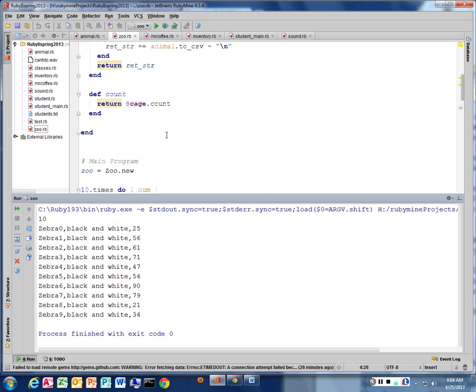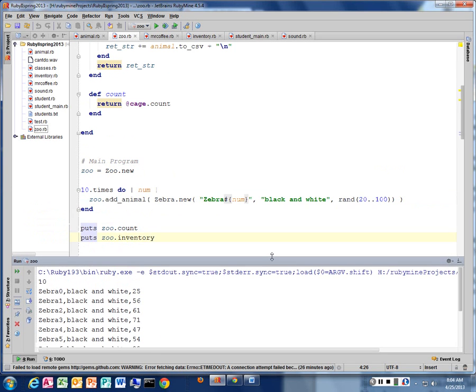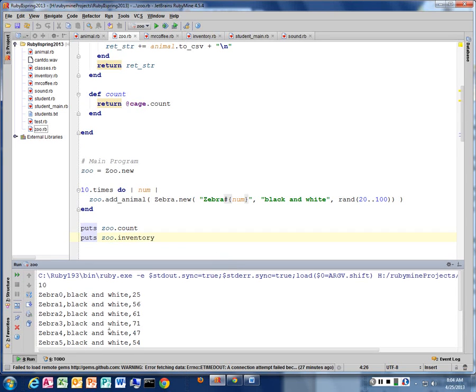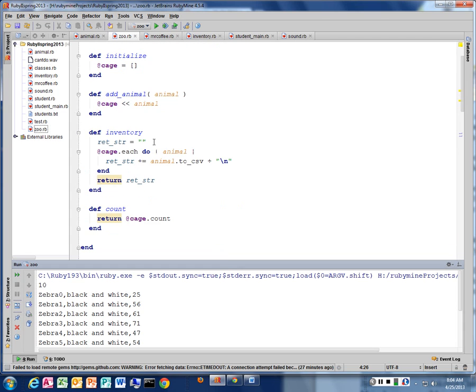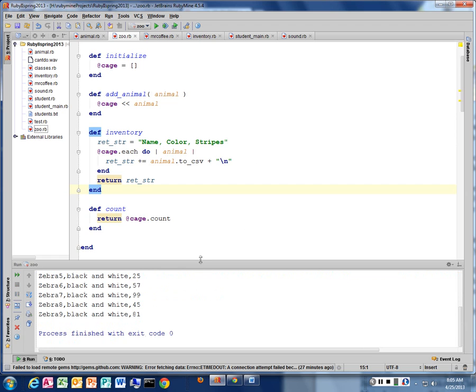All right. Another thing I could change to make this nicer is to have some titles on it. So if I'm going to load this into Excel or something, I could change this and have the title. So I have my name, and then I have the color, and I have stripes is all I have so far. So now when I run it, it makes a nicer table.